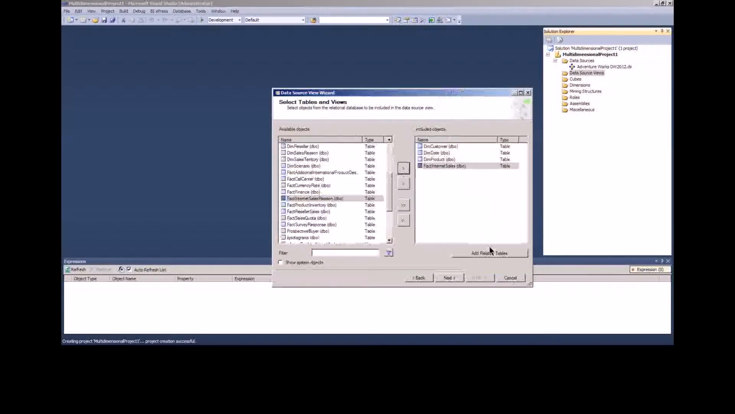You have the option over here of adding related tables. If you click this button, it's going to bring in probably everything over here. Anything that has a relationship to fact internet sales is going to be pulled in. And actually, I should probably do that. Otherwise, it's going to complain later about not finding keys.